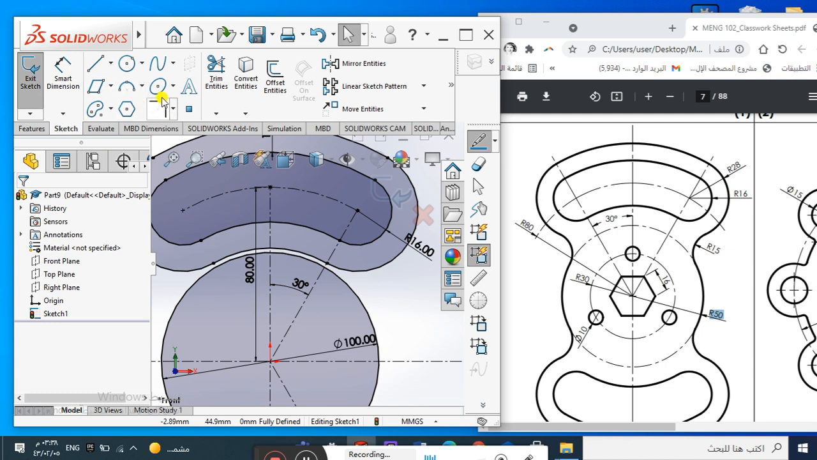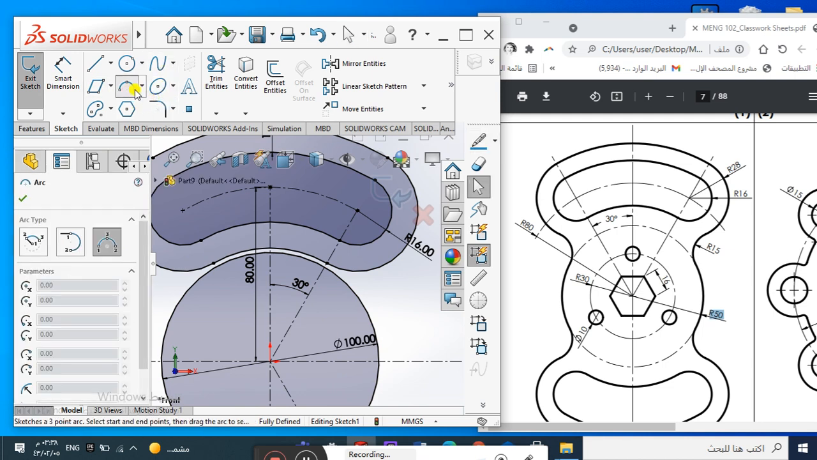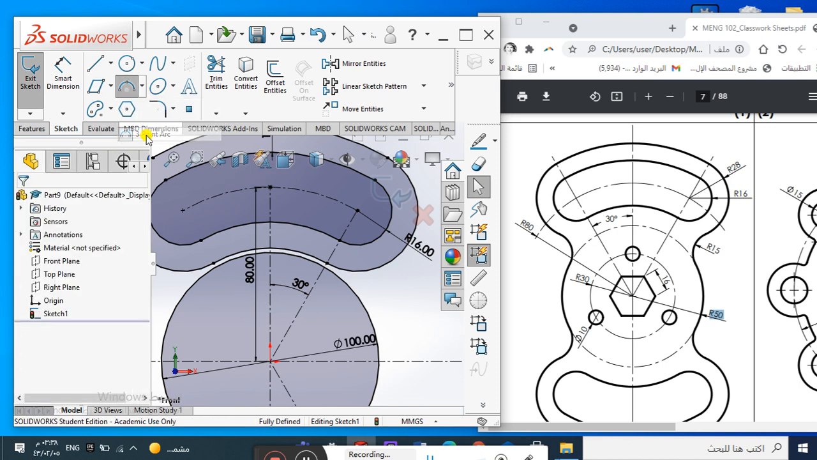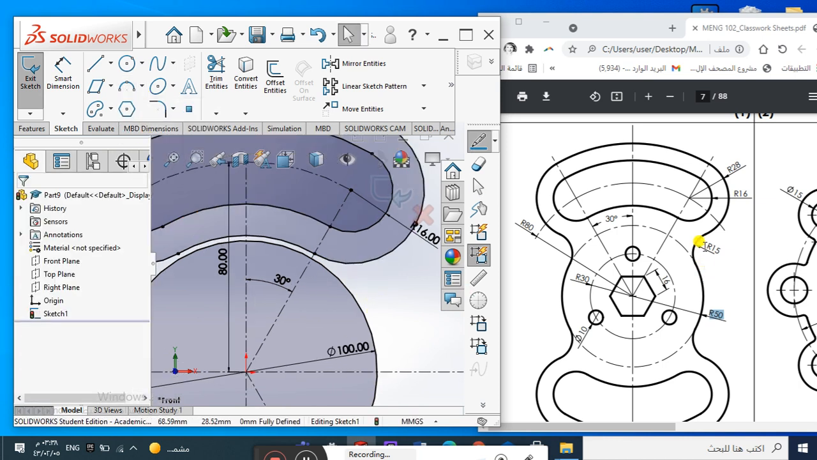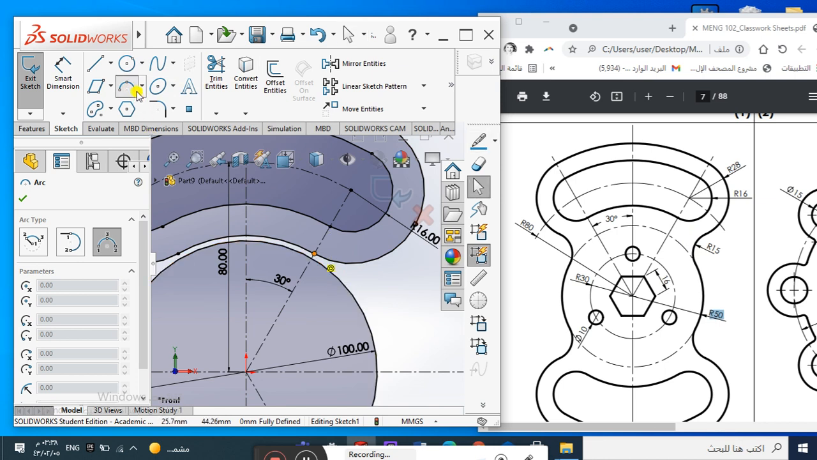We are going to choose 3-point arc. This one, 3-point arc. Now we're going to draw this arc. So click on this, activate this arc. Make sure that this tool is activated. Now click anywhere on this circle, the same point here, for example.